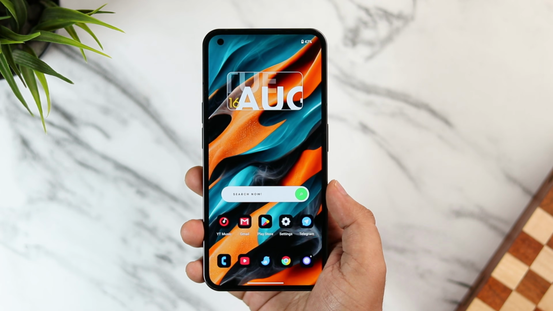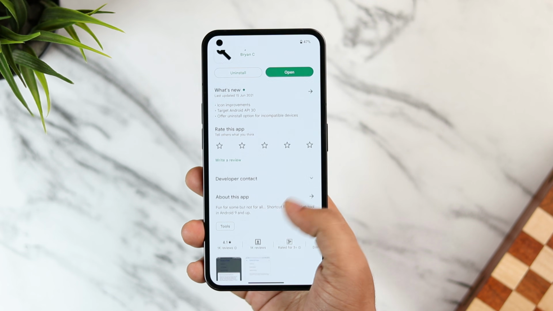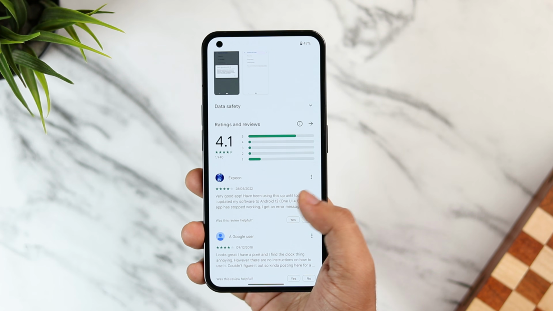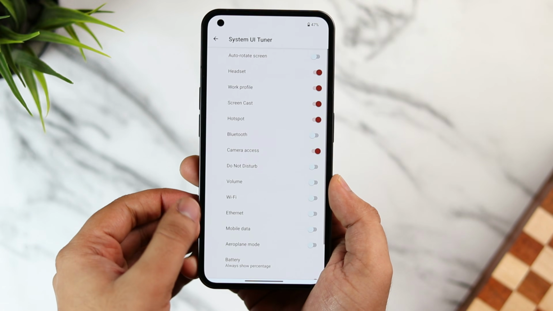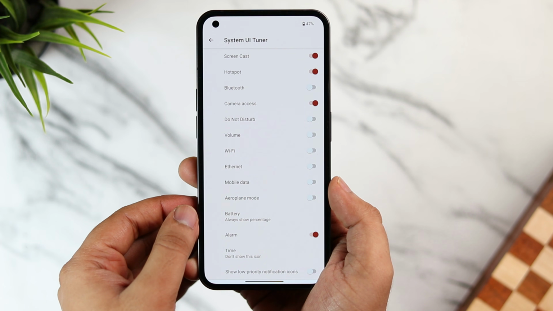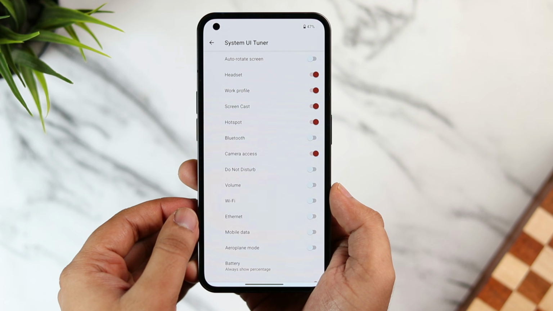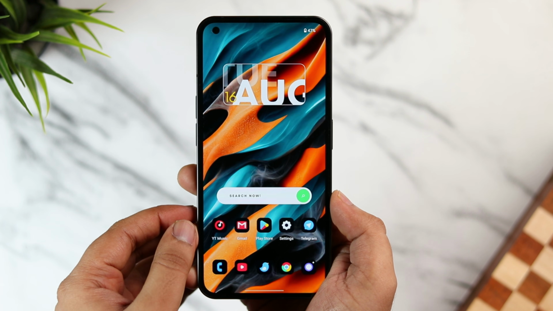If you really want to remove those unwanted icons from your status bar, then head over to the Play Store and search System UI Tuner. I will also make sure to drop a direct link in the description below. Once done, simply open it and select status bar. From here you can easily disable or remove those icons that you don't want in your status bar. If you love customizing your home screen, then you should definitely try this one out.